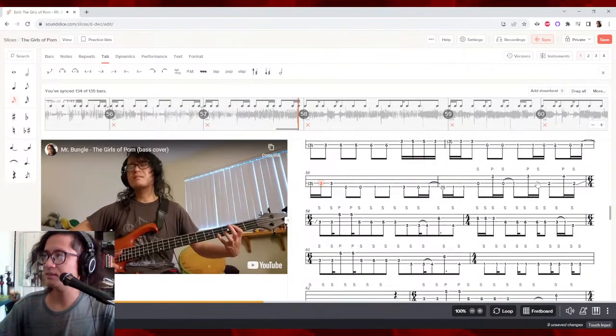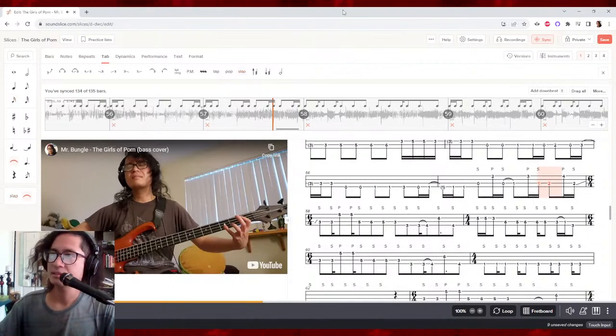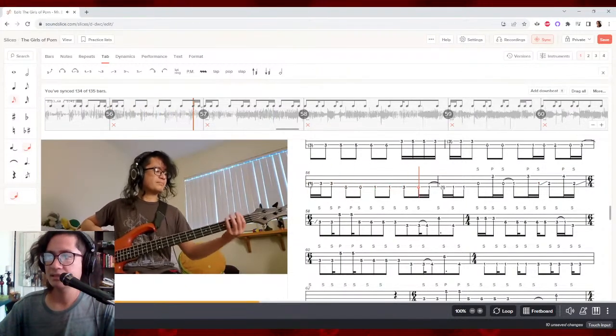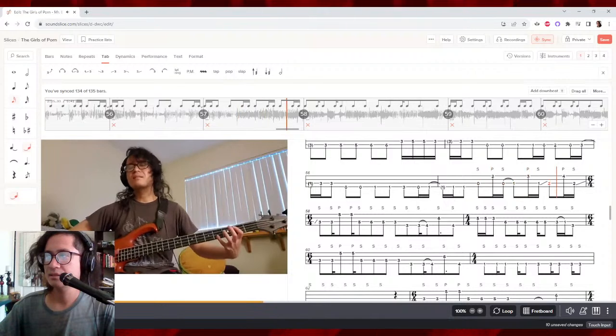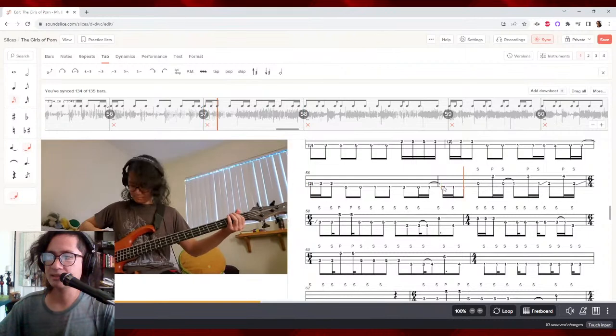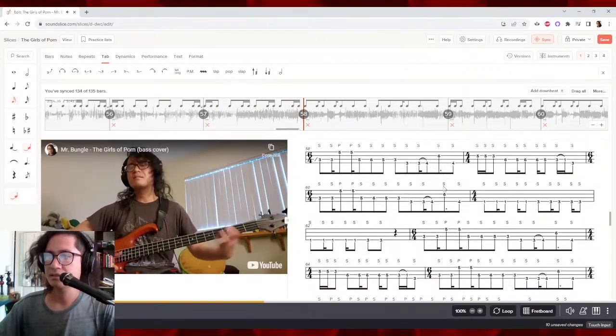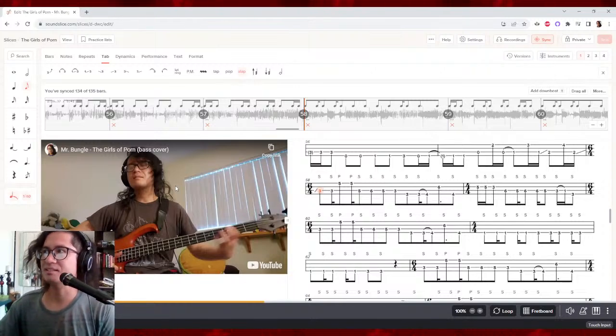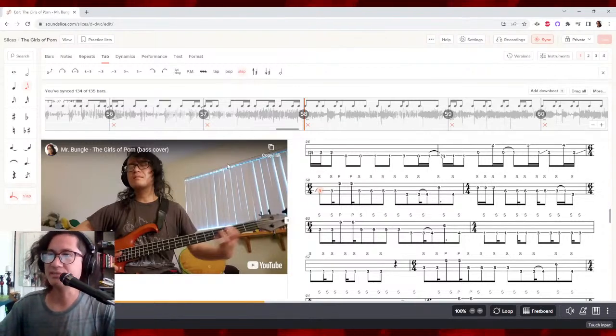Oh yeah, and I missed this slide too. All right. Good thing I'm double checking this stuff. Am I sliding or am I hammering on there? Yeah, that's a slide. Okay, let's pay attention to these slides. I wasn't watching or listening, I guess. I was just watching if the rhythm lines up. Okay.